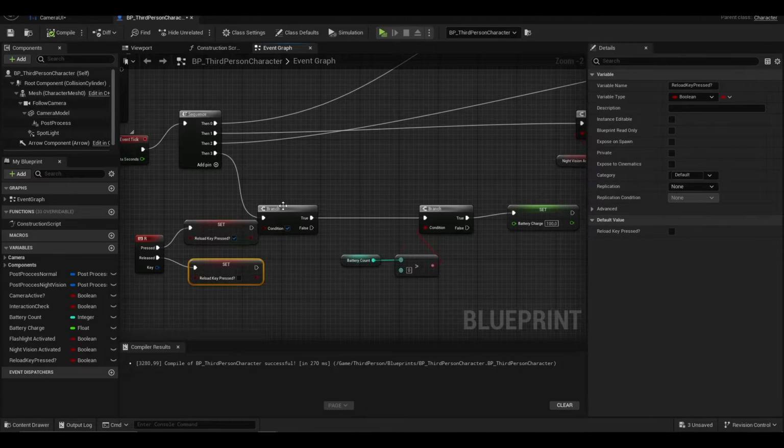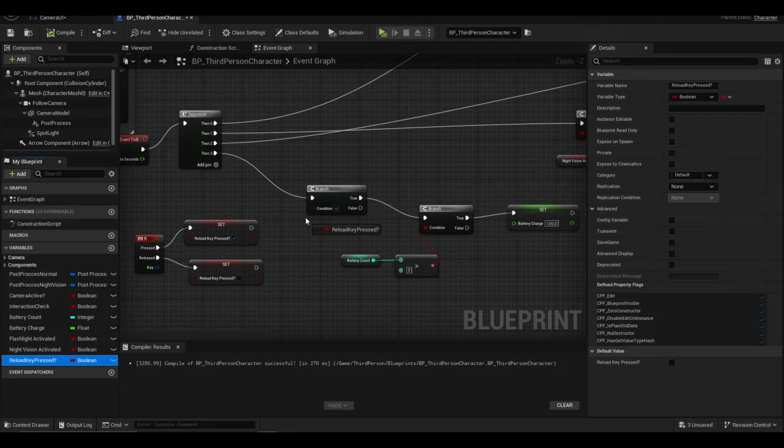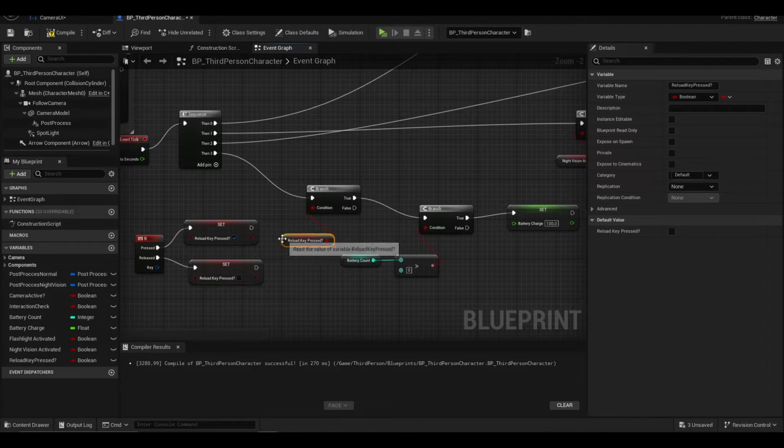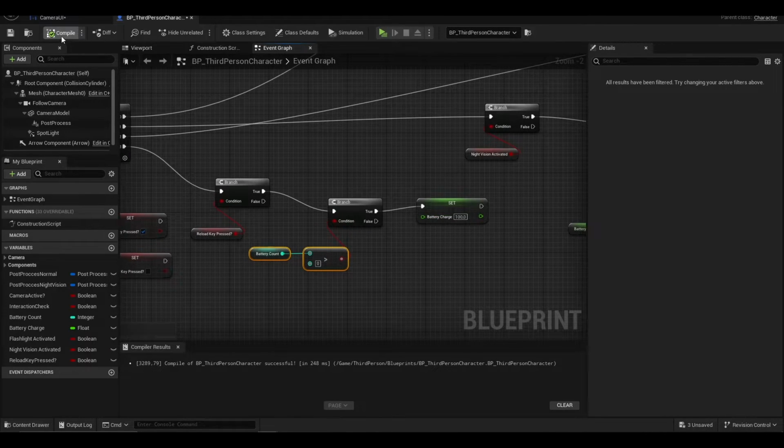We added the R key input and a variable for the R key. Here, if our battery is greater than 0, we want the battery charge to be 100.